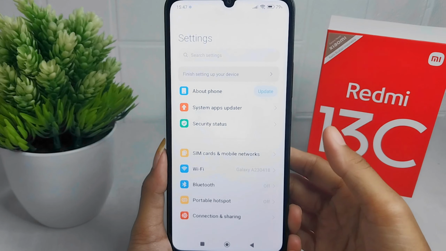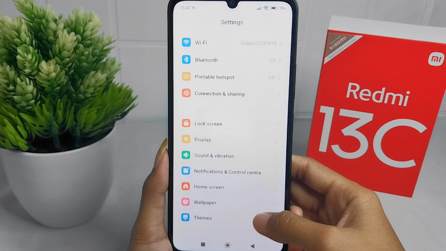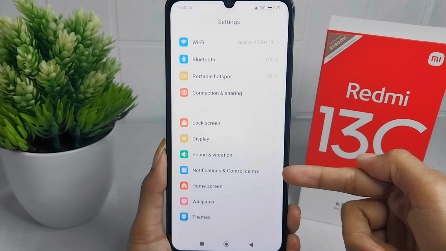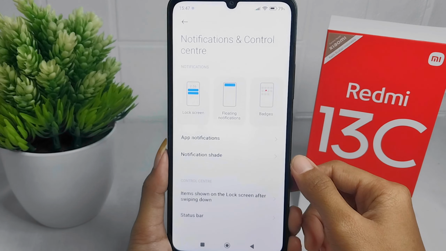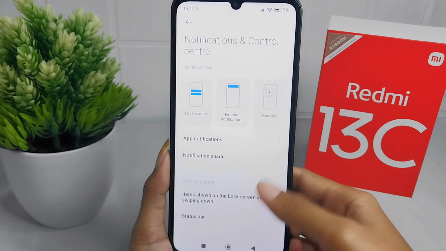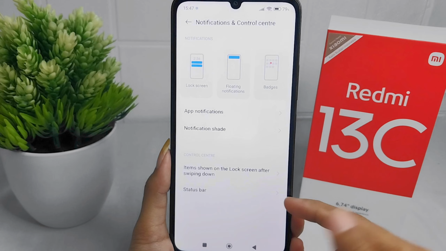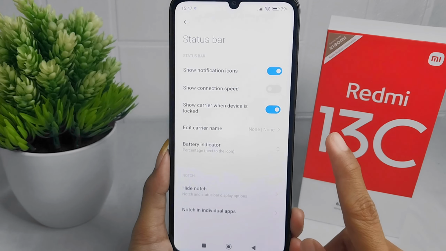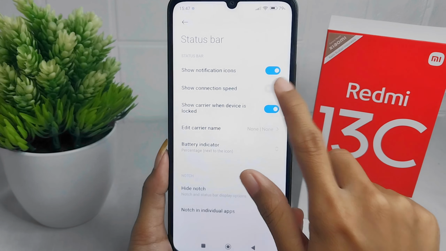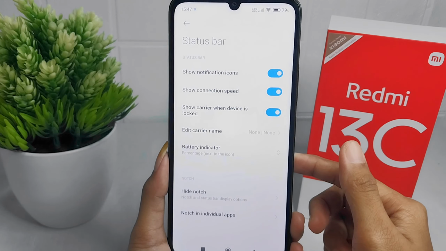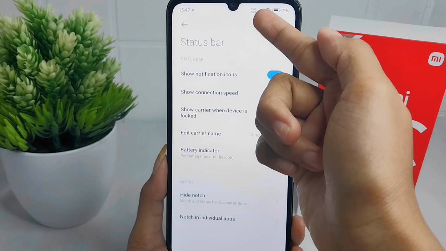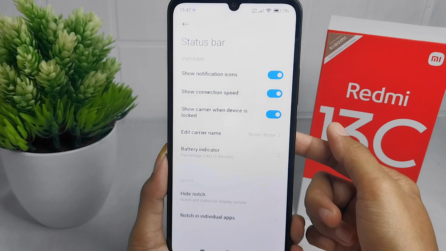Well, after that, here please scroll a little bit and then please select notifications and control center option. Okay, and then here you can tap on status bar menu. After that, you can activate this option. Okay, now the internet speed on your device is successfully displayed.